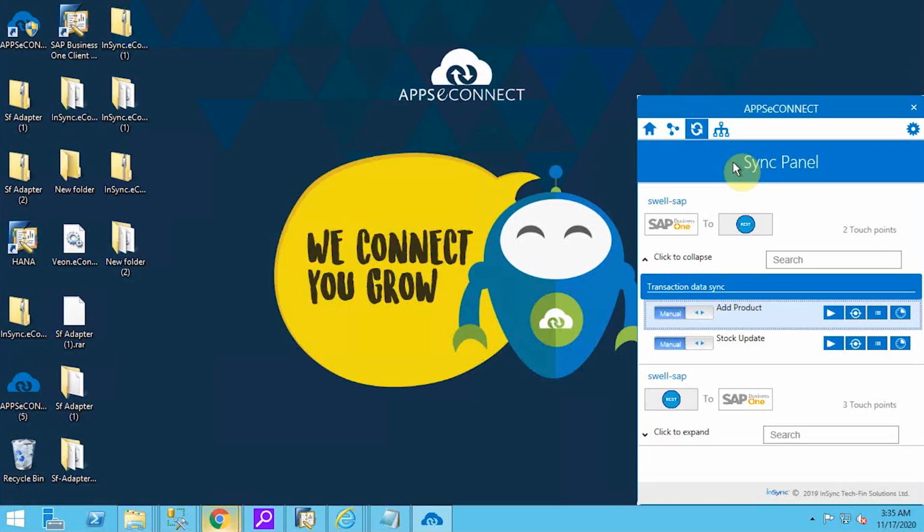APPSeCONNECT is an iPaaS platform, integration platform as a service, which is a hybrid architecture. For the integration purpose, we will use two major components. One is the cloud portal. The portal.appseconnect.com is the cloud portal where we will do all the business logic. So the entire configuration we will do in the cloud portal.